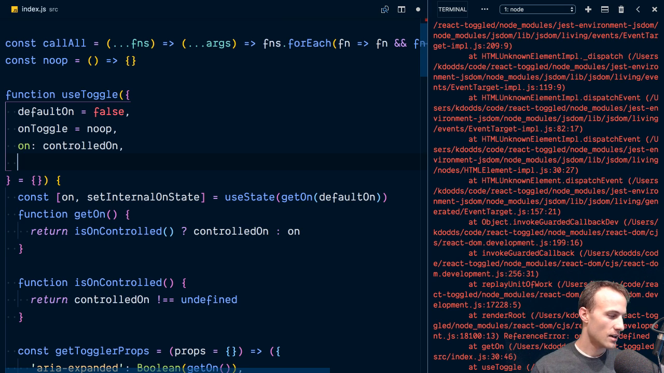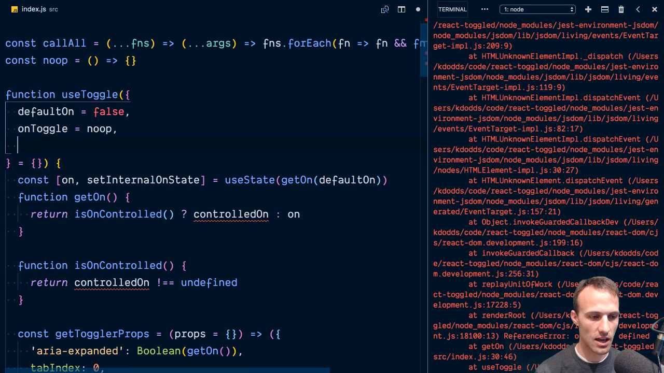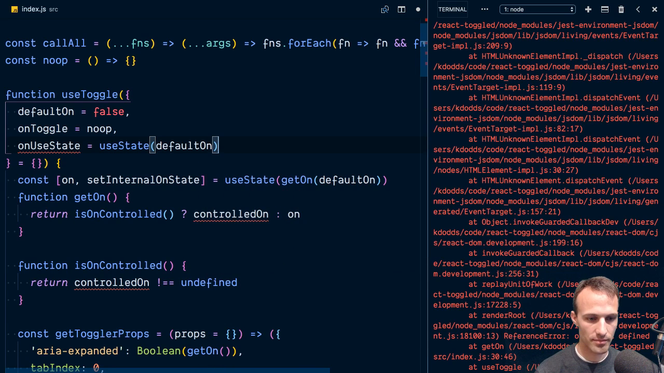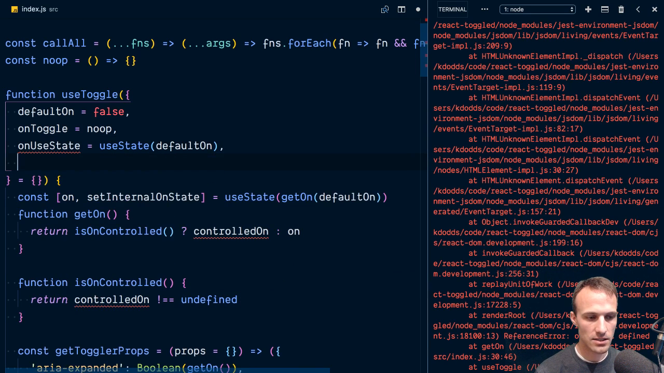So let's try this. What I'm going to do might blow your mind for a second. So we're going to say on use state, and I'm going to do equals use state default on. Okay. Then I'm going to say on equals on use state at 0.